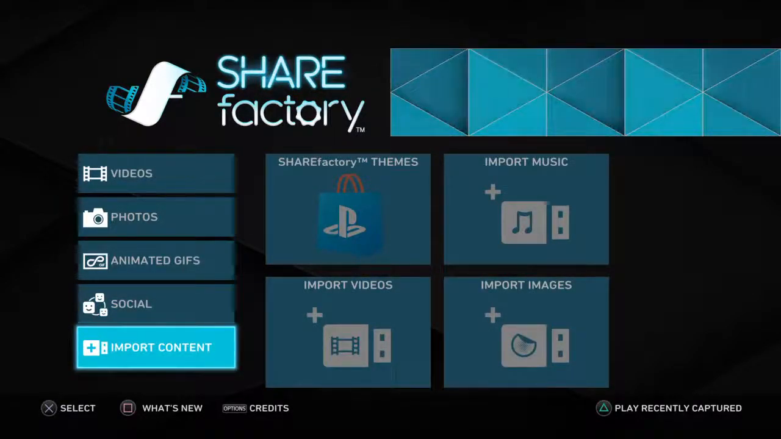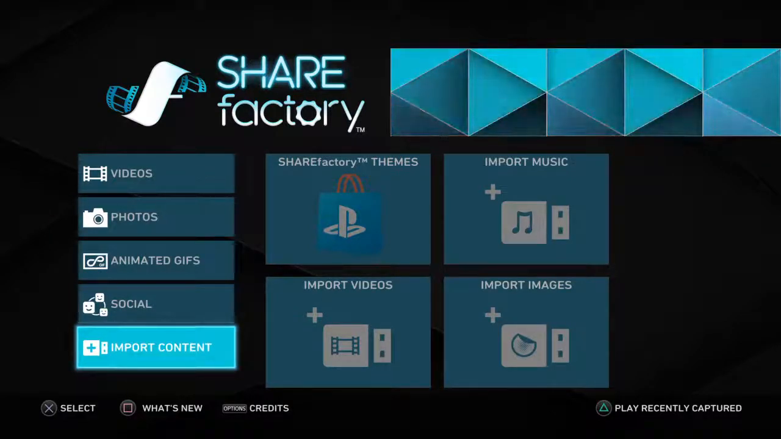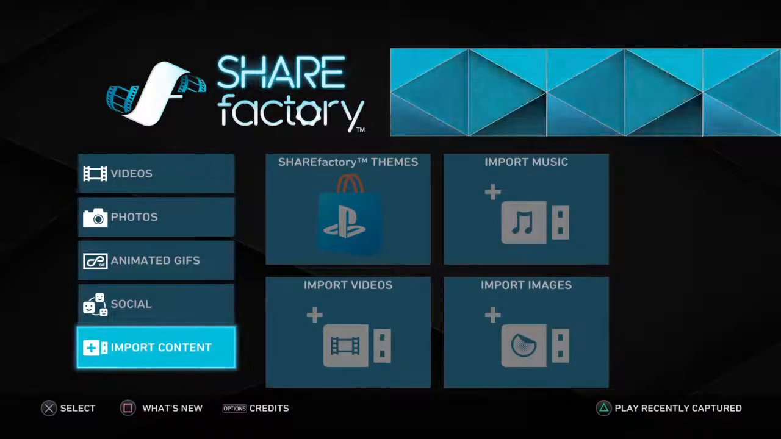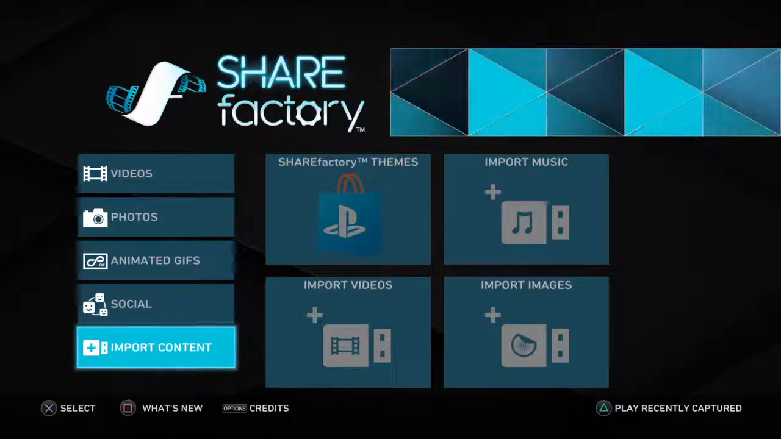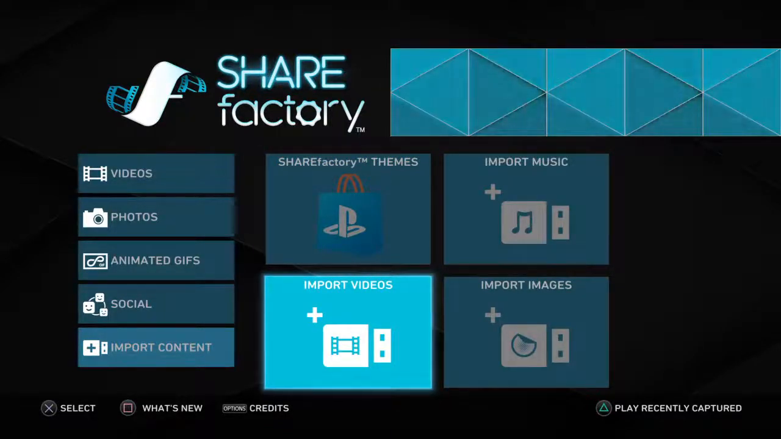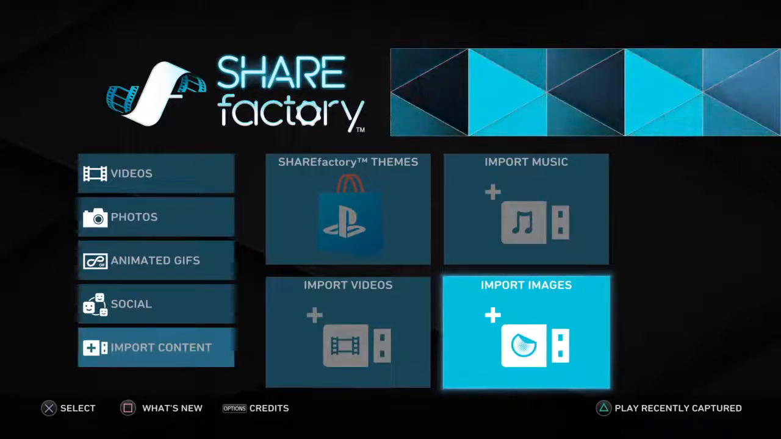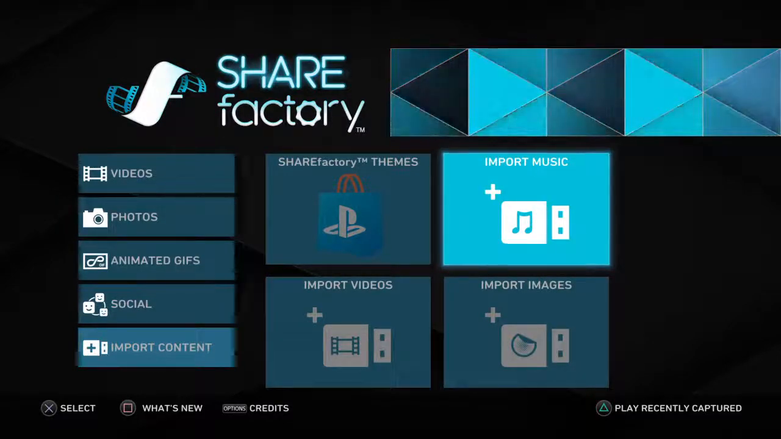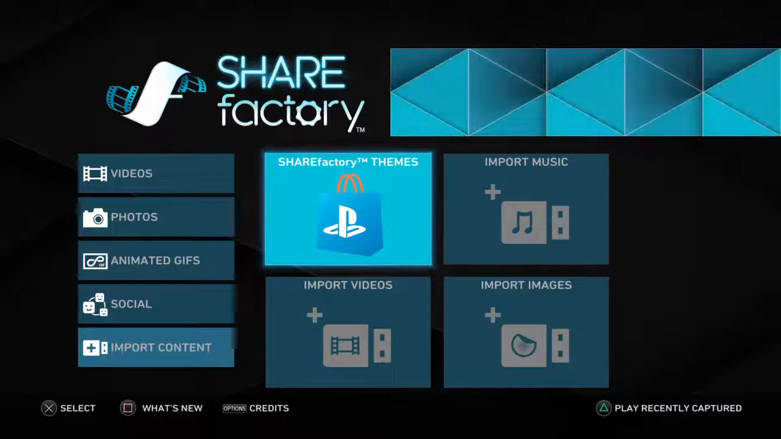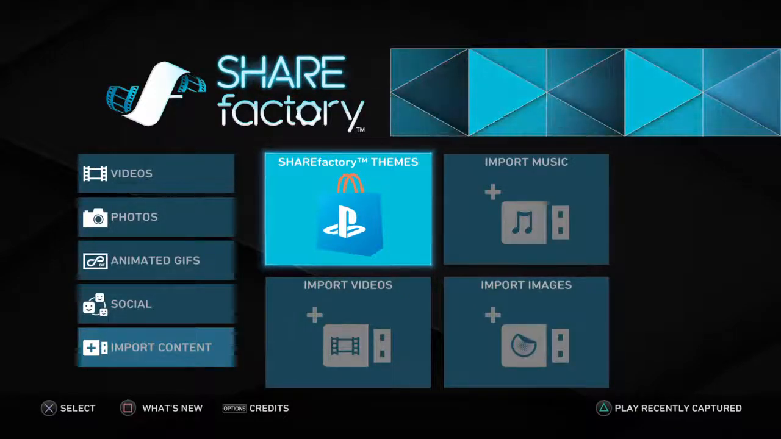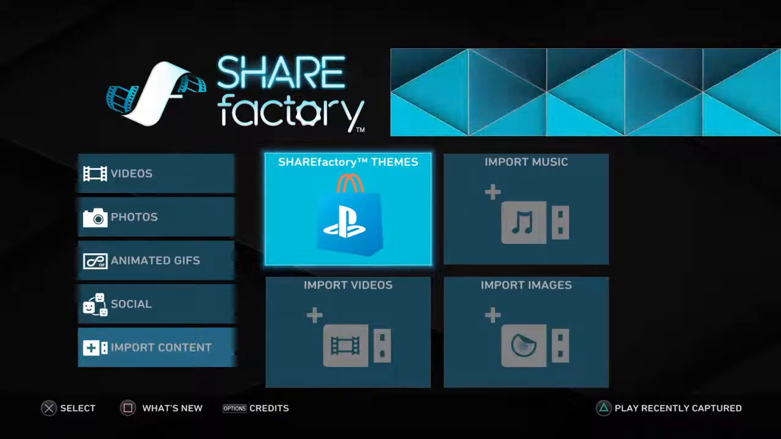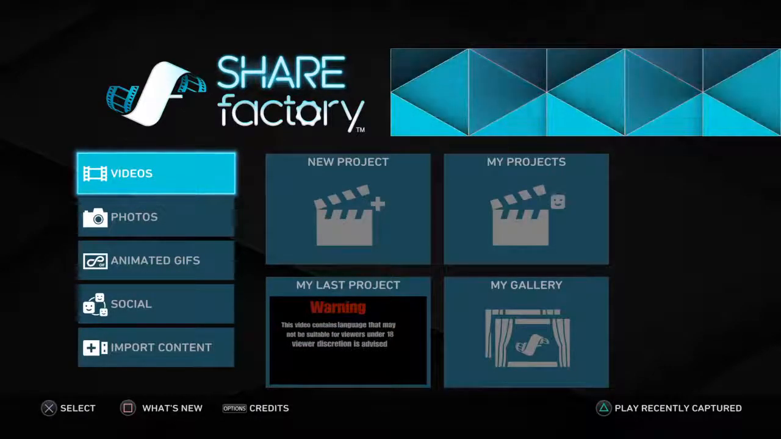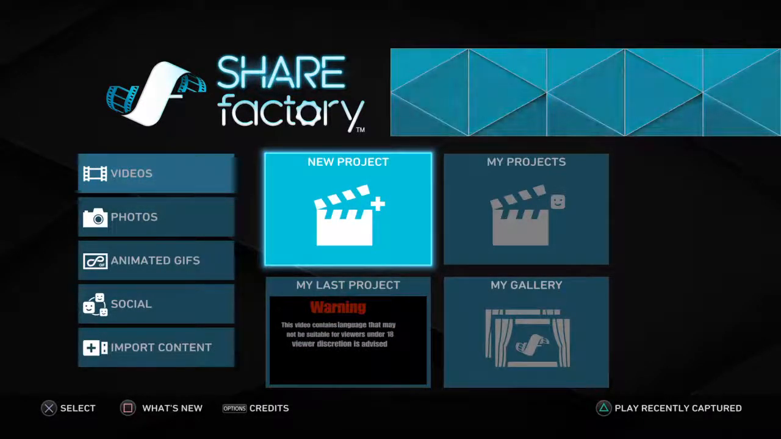Importing content, that's if you have a laptop and a jump drive or thumbstick, just to be able to take items offline and put them on here as well. You can import other little videos, like the memes and stuff, or you can import images, which I have done as well, which I will get into. You can also import music. I haven't figured that out completely yet, but I do understand what to do there, so I can talk to you about that as well. And then you have SHAREfactory themes, which is basically what's in the PlayStation Store for SHAREfactory. But without further ado, we are going to hop in.